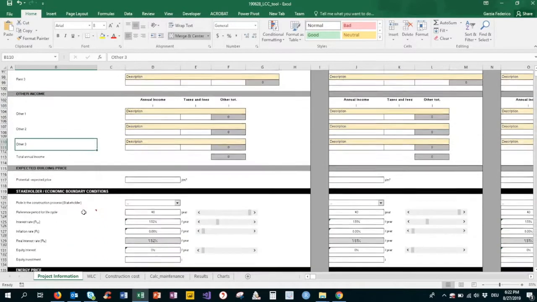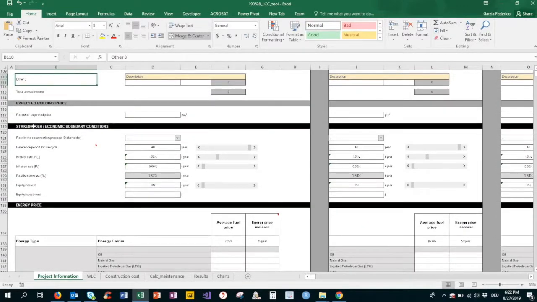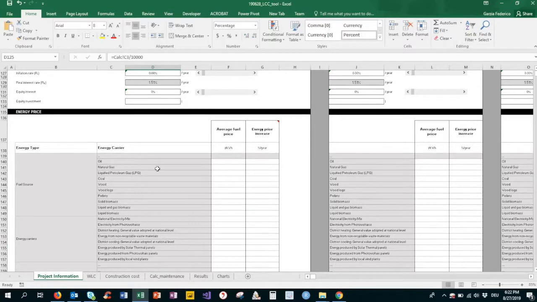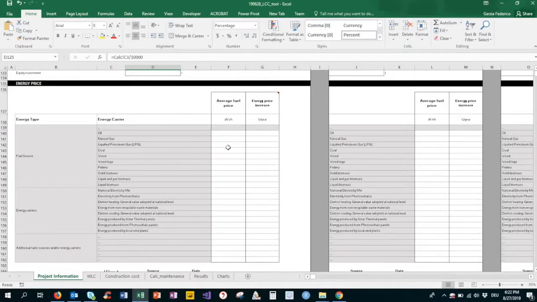Economic boundary conditions are collected in this section. This permits the calculation of actualized energy and maintenance costs over the building lifespan. Essential values for the LCC calculations are, on the one hand, the interest rates that you can change here using the scroll bar, and going down in the energy price section, the values of average fuel price and their price increase.